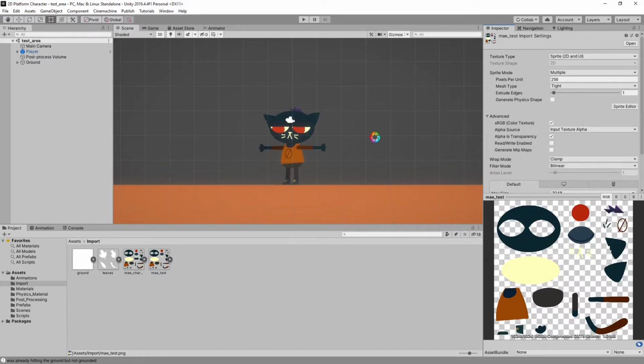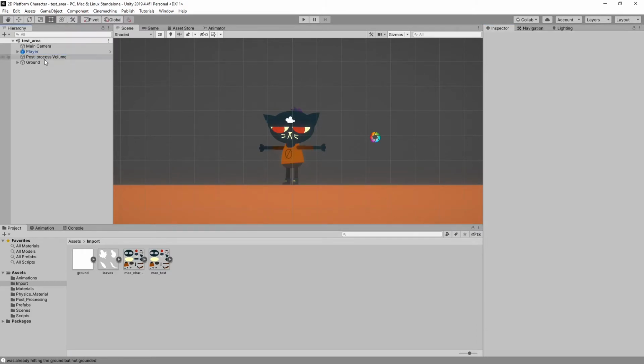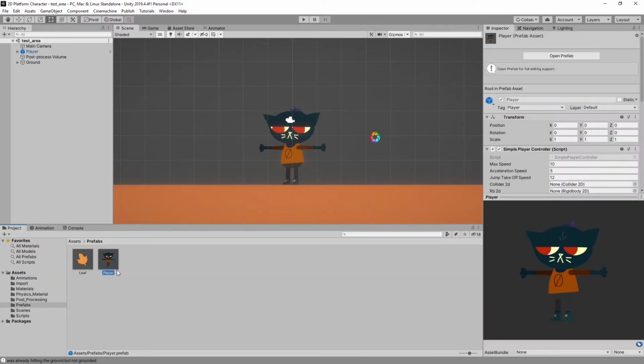So now we're going to show how to put all these sprites into our scene to start assembling our character. The first thing we have to realize is that our player is a prefab. If you don't know what a prefab is, then we have to go down into the assets folder. We have a prefabs folder, and we have the player just kind of sitting right here.